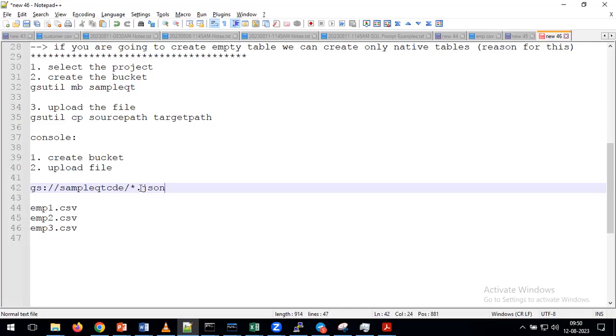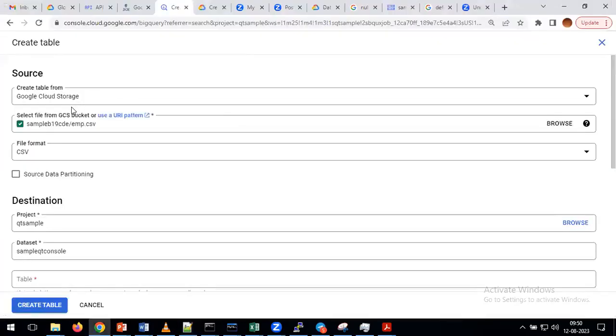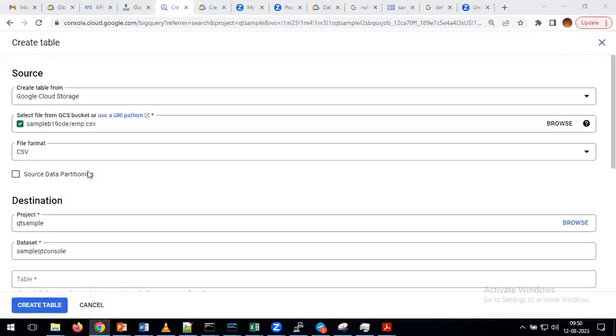Now, for the first example, we'll see only one file. Then later, we'll see how we can handle multiple files. For now, I'm giving it simply as emp.csv. Sir, can you take 2 to 3 files? Yeah, you can take it, but you have to give all the file names manually, separated by commas. Okay. Now here I have given the single file as emp.csv.